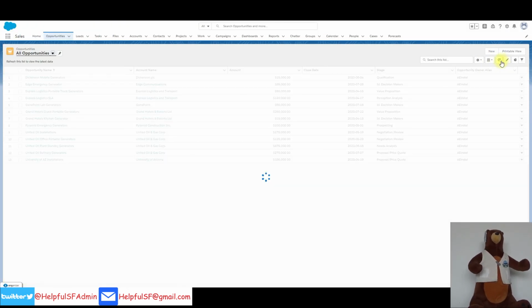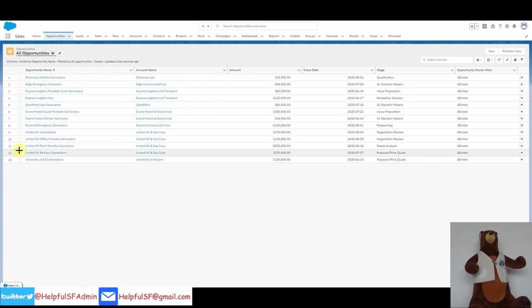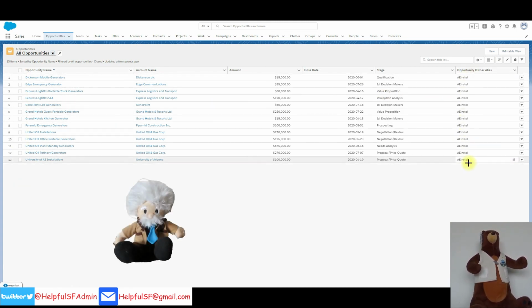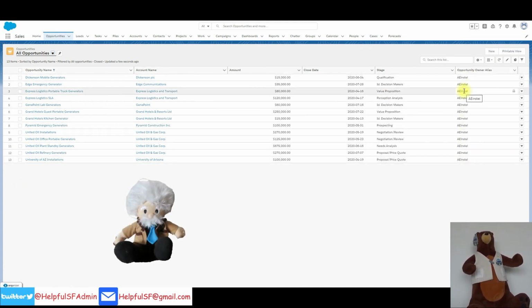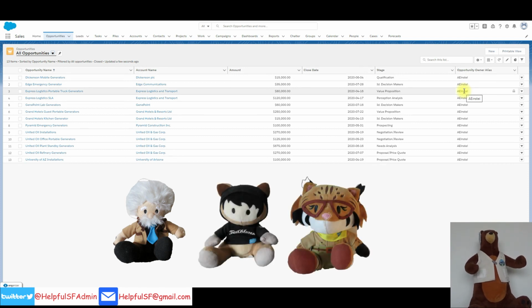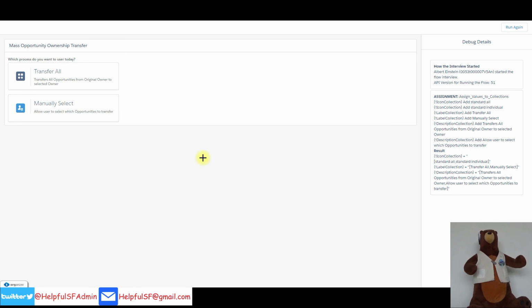And I'm going to go over to the opportunities page. So we have 13 opportunities and all belong to Albert Einstein. What we want to do is split these up amongst the various other owners that we have. So we have our transfer all, we have our icons, manually select. These are our two labels. And then this is the description underneath. So this is what all those collections eventually turn into.